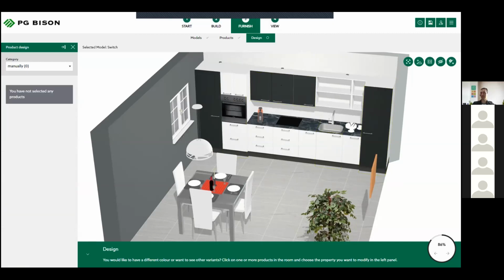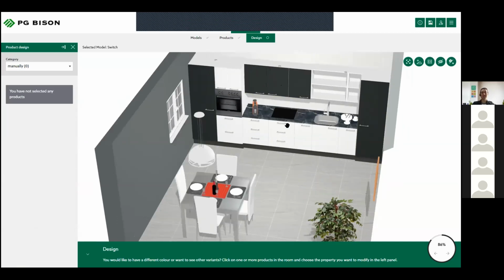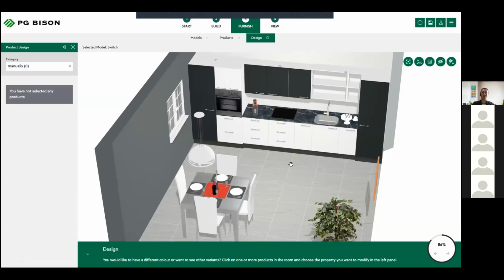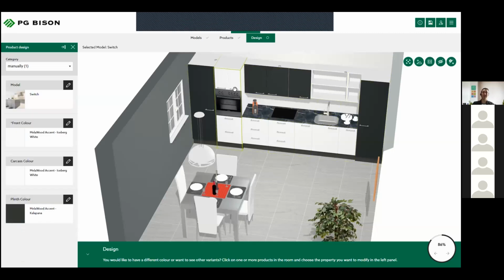I also need to mention that you cannot change the fronts or different fronts on one unit. This unit here, it's got 3 drawers. They will be the same color. You cannot give them individual material or colors. Same with this tall unit, for example, top and bottom will always be the same color. They cannot be changed individually.